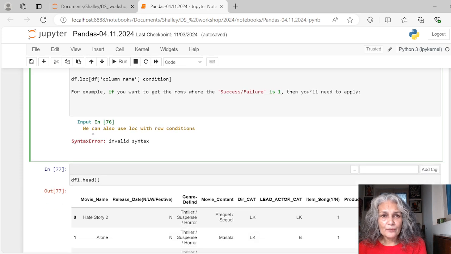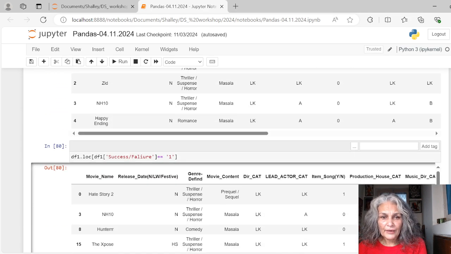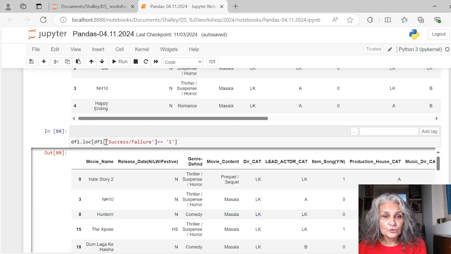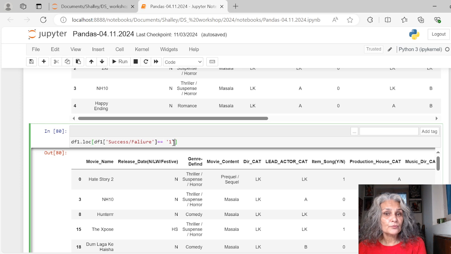So one example might be, we wish to choose a condition where the success failure variable of the movie is equal to 1. So df1.loc, within it we pass in df1 and the column name, and then we put in the double equals sign saying that every row should be equal to 1. So this is selecting all the rows. Now notice this success failure is equal to 1 where the 1 is coming in quotations.